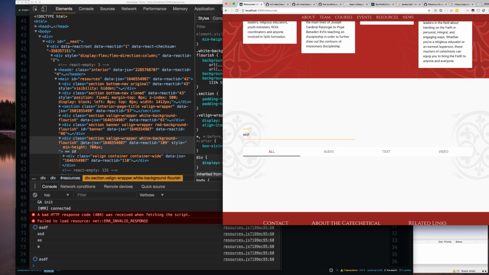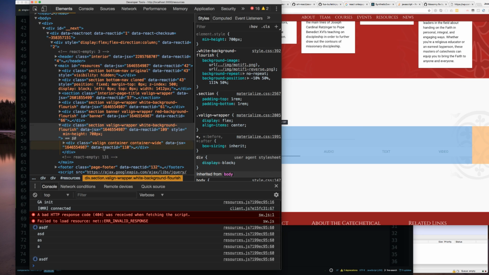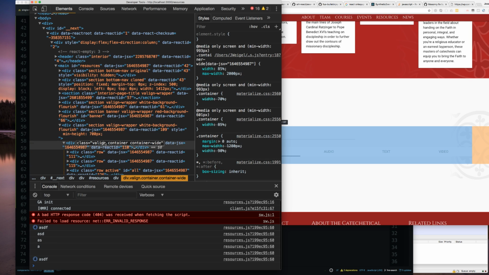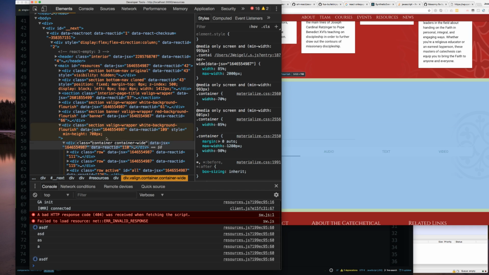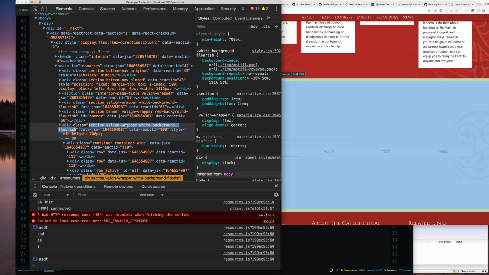So what I have here is v-align. I'm going to take out that class. I'm using Materialize as the framework, and they have these vertical align classes already set up. And maybe I'll have to take this out as well.